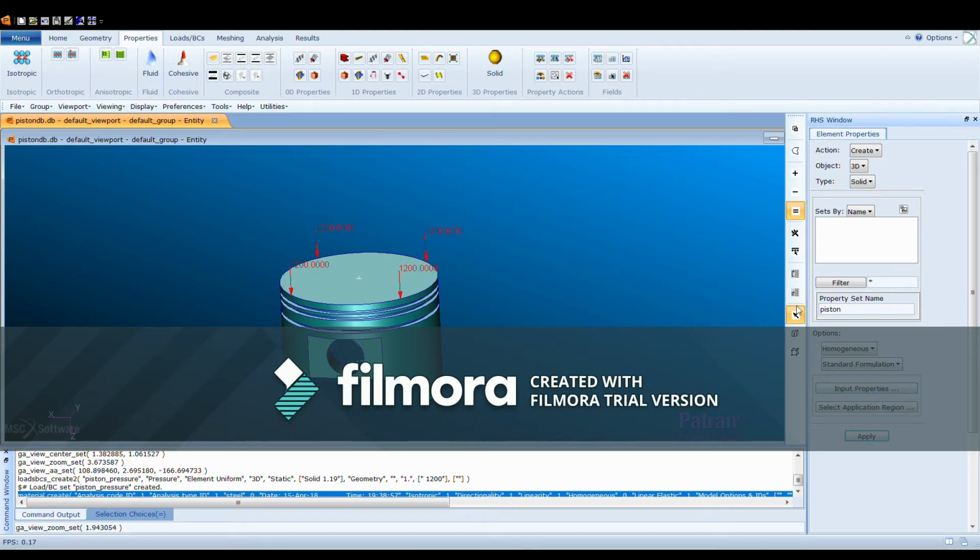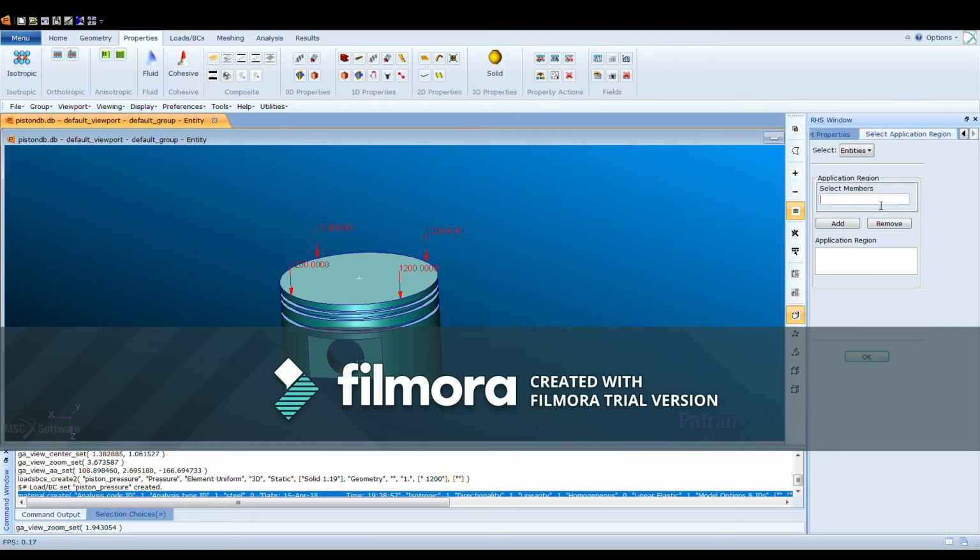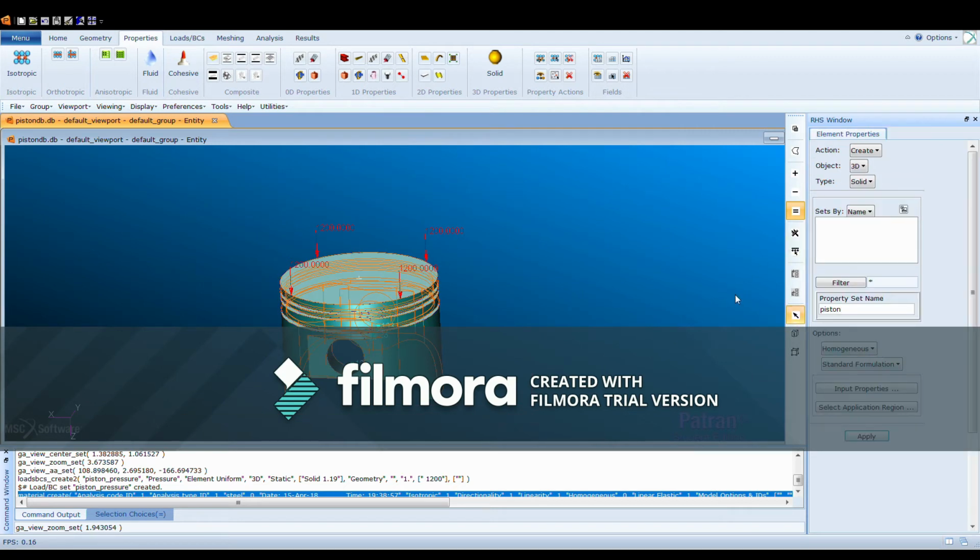And here what we're going to select is the material name. I'm going to click on our material list, and steel pops right up, so we select that. After that, we click OK, and we are going to select the application region, and we're going to select just the entire piston head, add it on, and click OK.